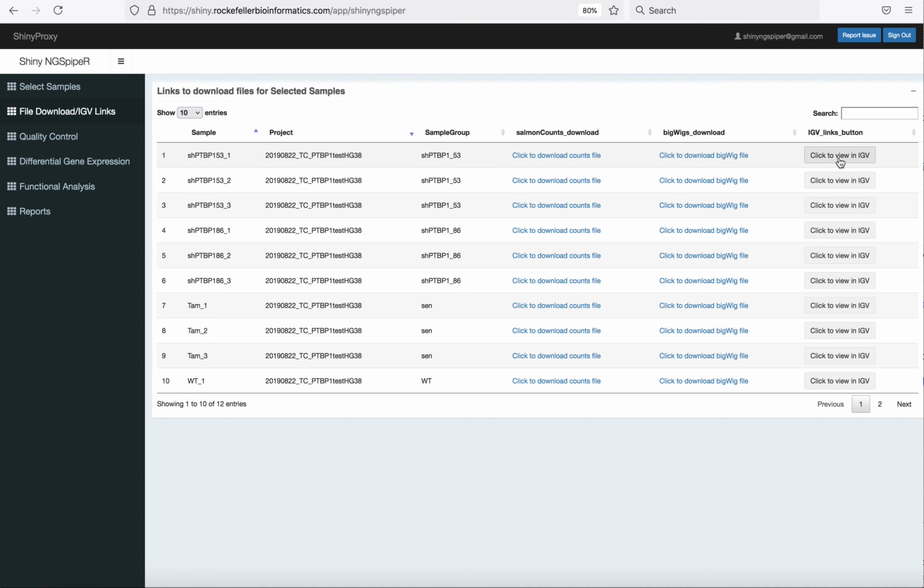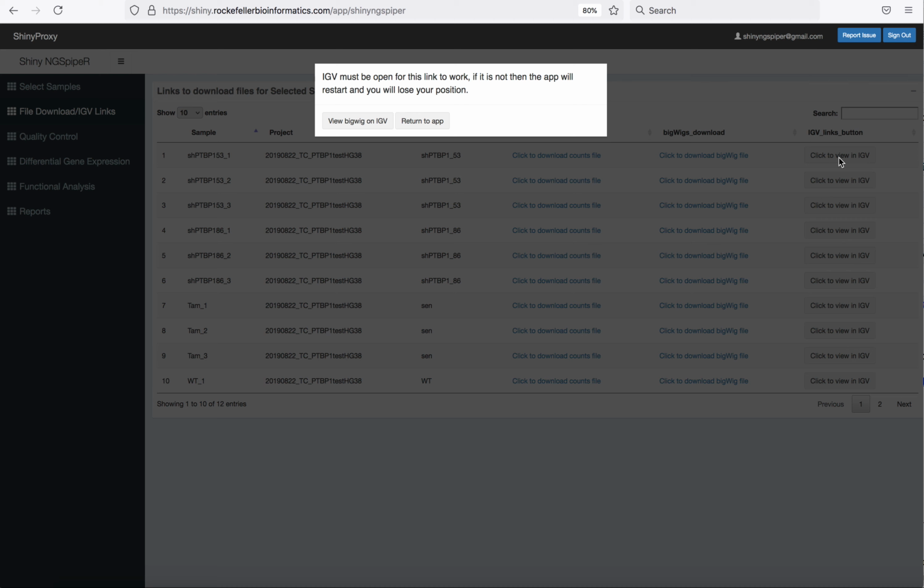And you can also click this button to view each sample on IGV. IGV should be open, or needs to be open, for this link to work. If IGV is open, it should go right to IGV, and you should be able to see the bigwig track. If it's not open, I would not press this second button because it will just refresh the app, and you will lose your place.